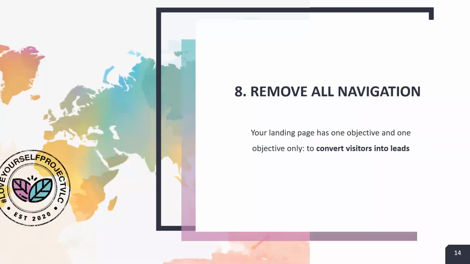Number 8 is remove all navigation, because your landing page has only one objective, and that is to convert visitors into leads. So you don't want them to peruse your entire website at this point.